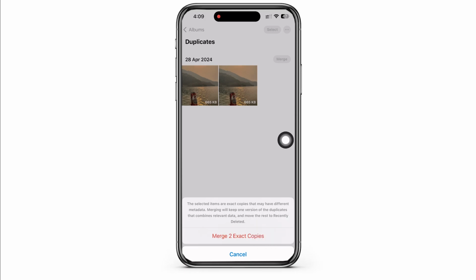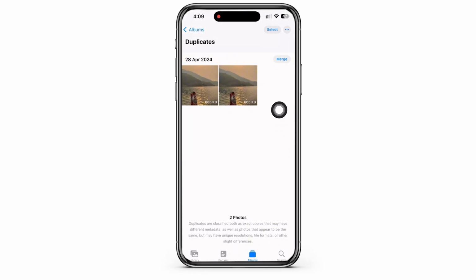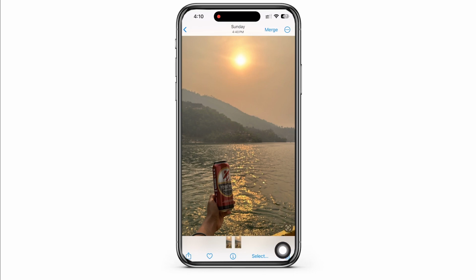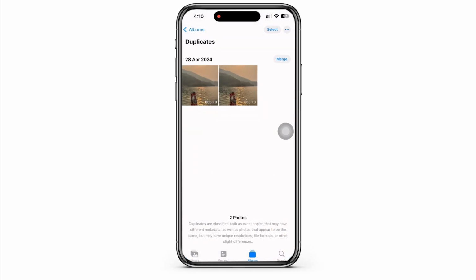Merging combines the highest quality version and all of the relevant data across the duplicates and keeps that one in your library. The remaining duplicates are moved to the Recently Deleted album.